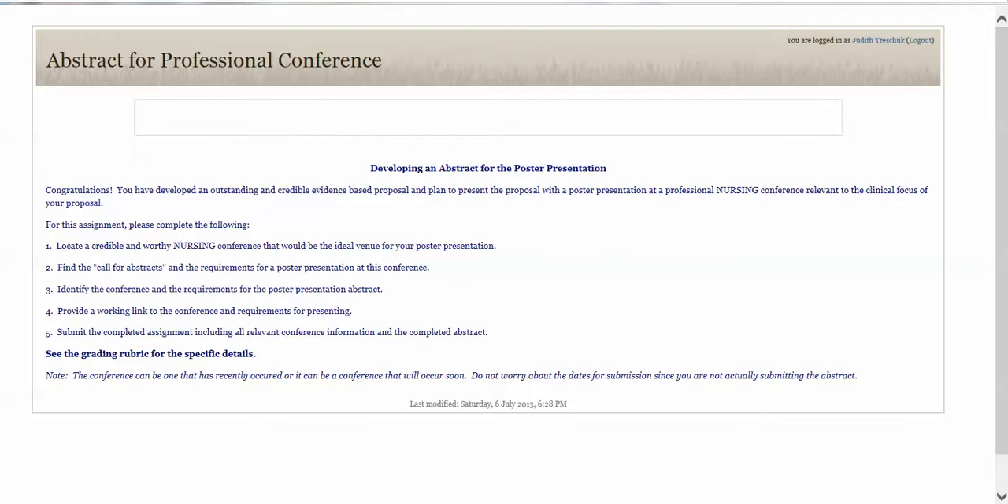So you need to find a conference and you need to find the conference's call for abstracts and the requirements for a poster presentation at the conference. Then you need to actually create the abstract according to the specific directions of the conference. They often will tell you exactly how they want it, if they want particular headings, how many words it can be. They might want it within a certain presentation and online submission. Whatever their directions are, that's what you have to do to complete this assignment.